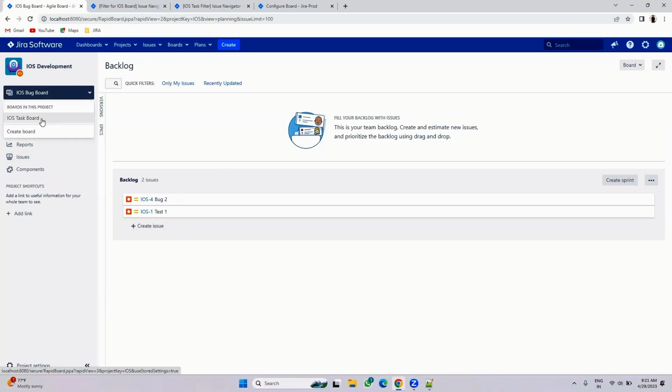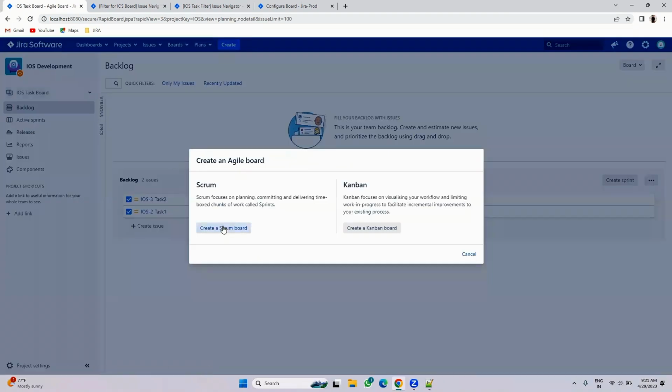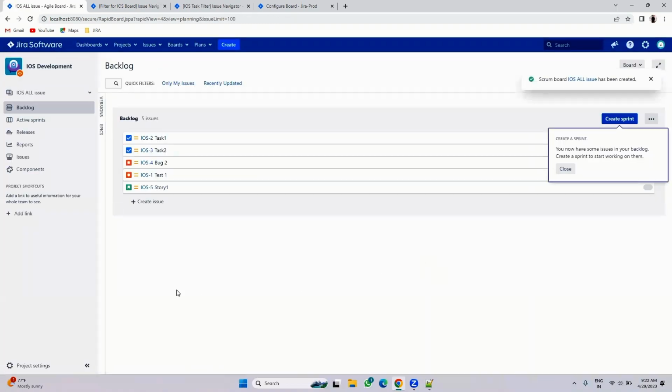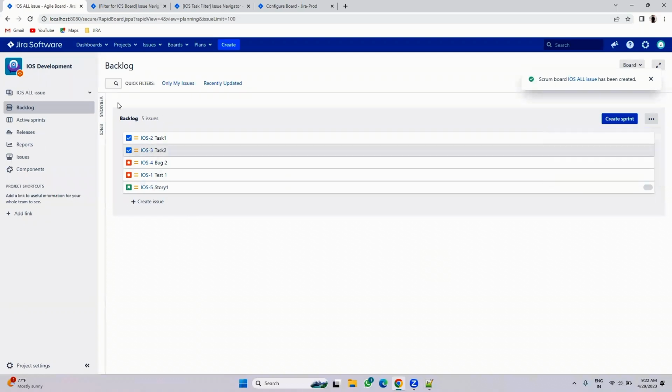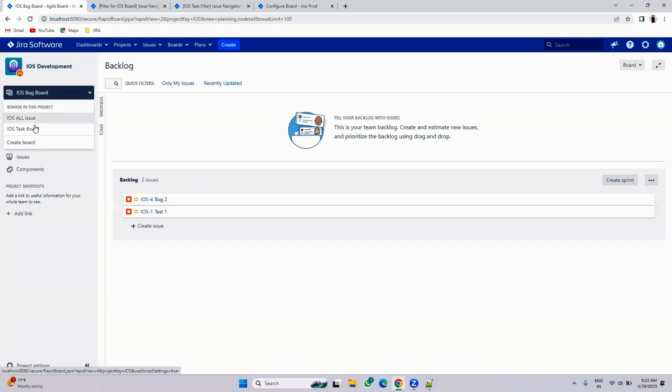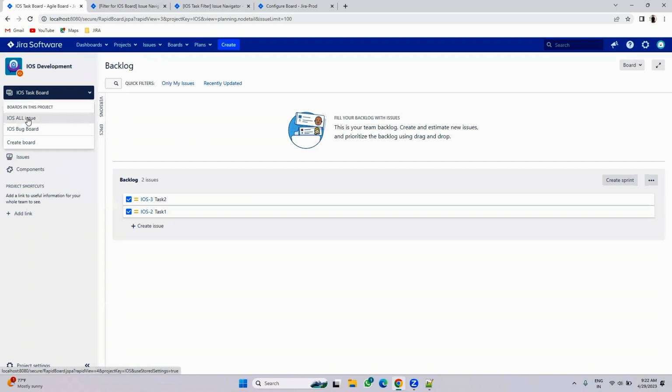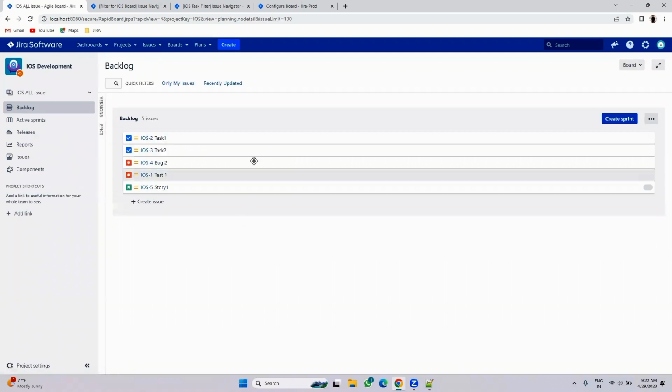Suppose I click on create board, Scrum board, board from existing project again, board name, iOS all issues, iOS development, click on create. So now all tickets will be here. See, for example, I have my bug board and my task board, and I've just created iOS all issues. So all issues, bug, task, story, everything I can see here.